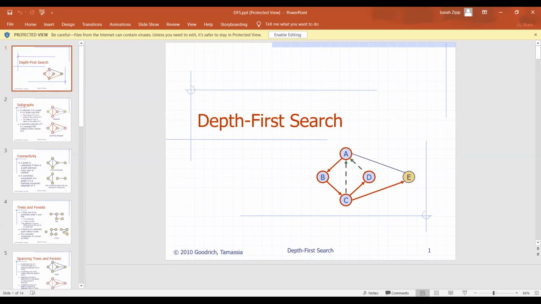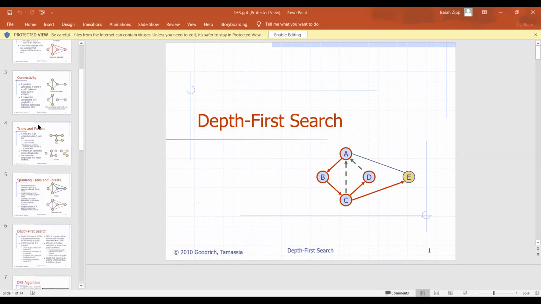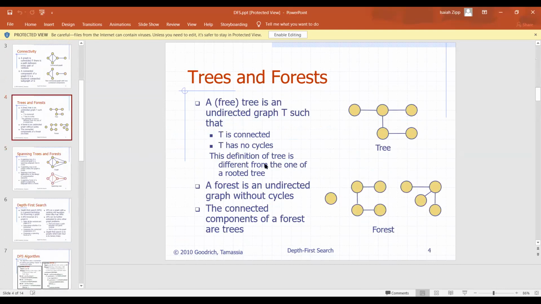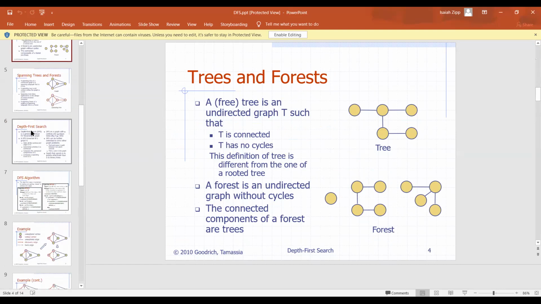There we go. DFS. Yep. So that's the sort of thing I was talking about. You have a tree, which is starting at one point. You have a forest, which is multiple things. That's how they generally work.